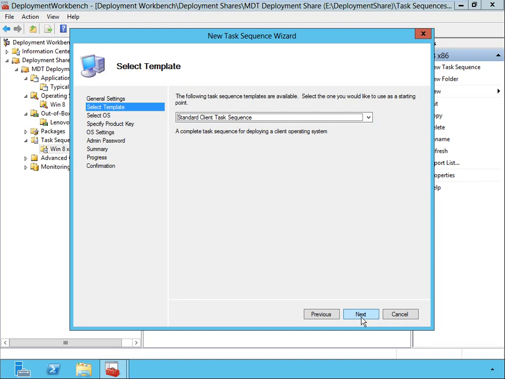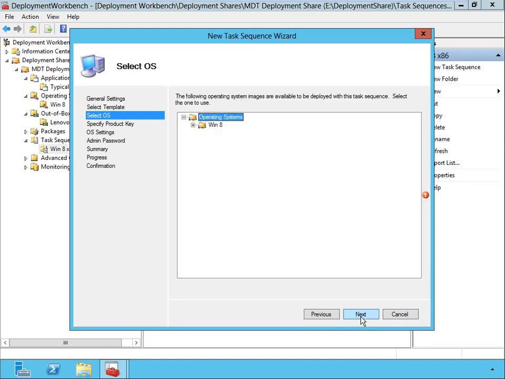Click Next. And we have to choose the operating system. We only have one at this point, so that's the one we're going to use.